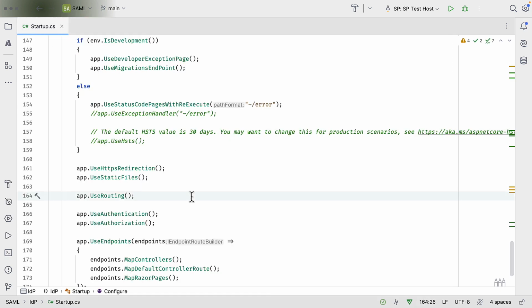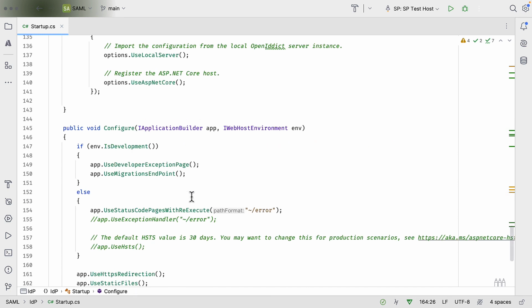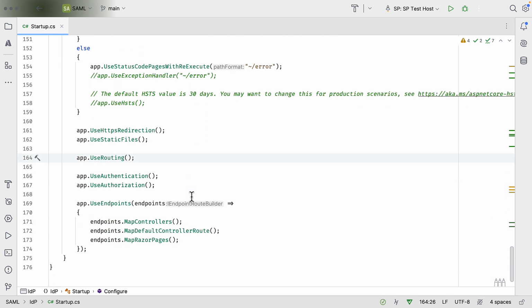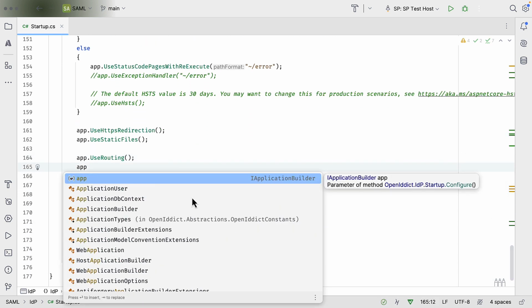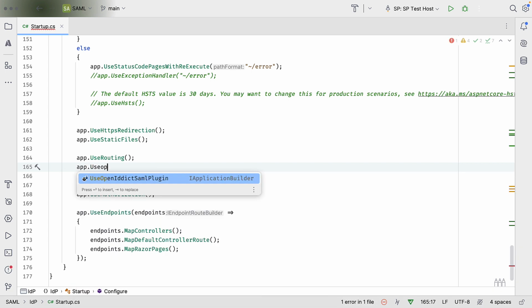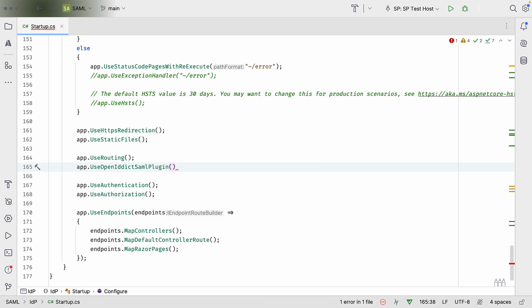So now that we've configured the plugin, we have to tell the application to use it. And we do that inside the call to Configure. And it's before we call UseAuthentication and UseAuthorization. So we say app.UseOpenIddictSAMLPlugin. And that will now add the plugin to the pipeline for us.